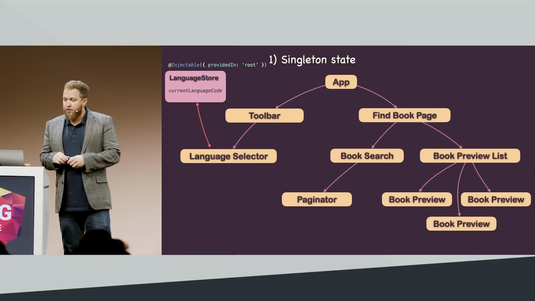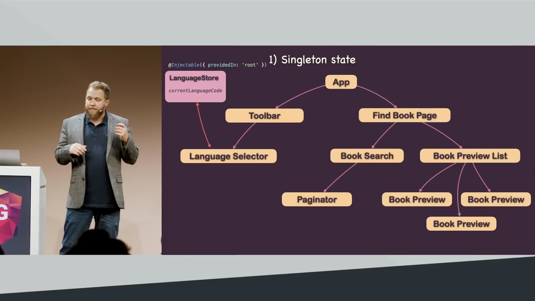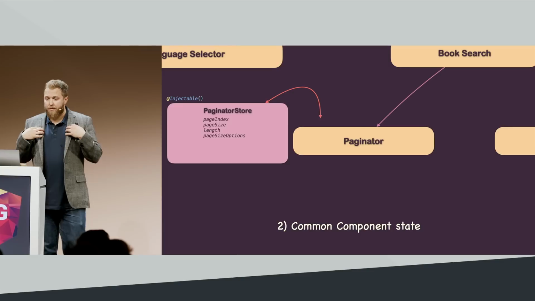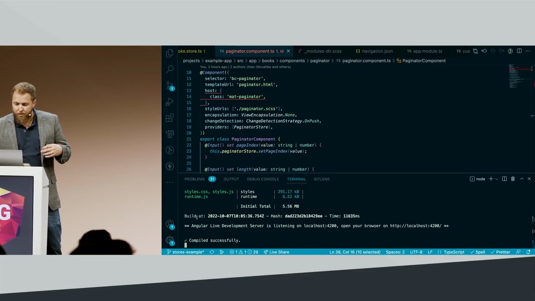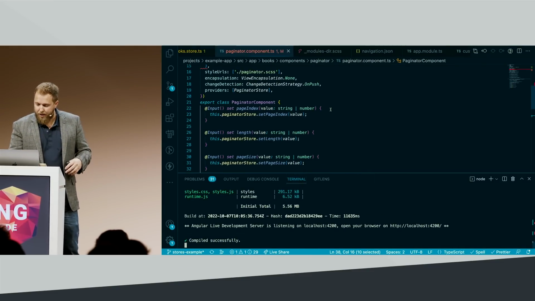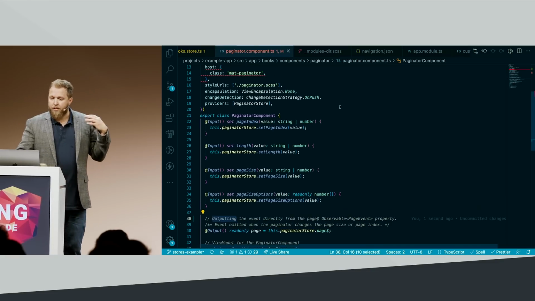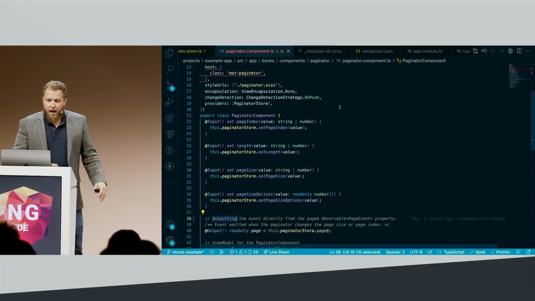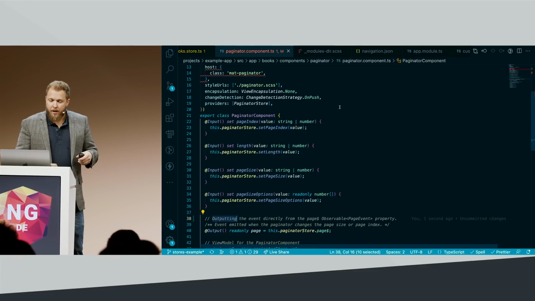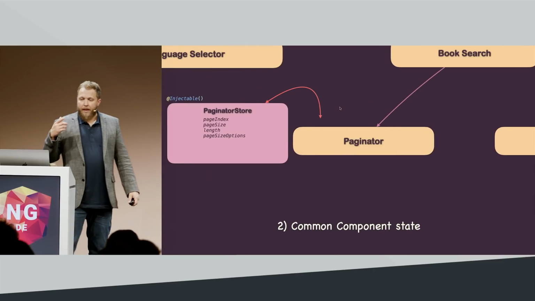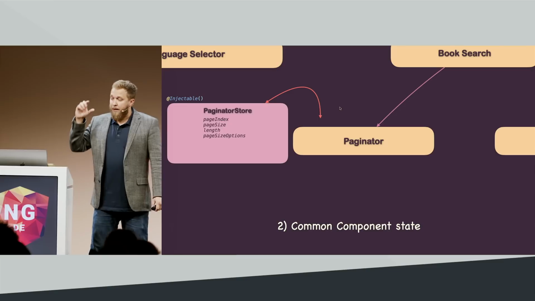Now, let's look at the other area. Let's look at the paginator. And we wrote the paginator ourselves. Just to prove it, here's the code. So this is, I'm not using the material design paginator, right? So this is a component that is written by myself here. And this component is a common component. Let me show you again. It keeps its state, but it's a common component.